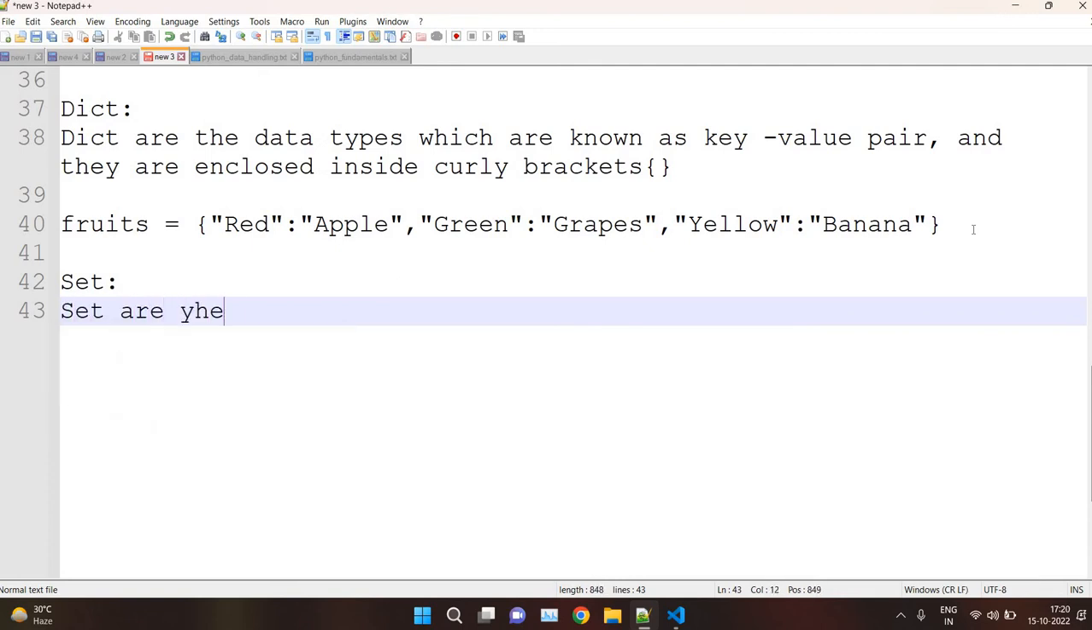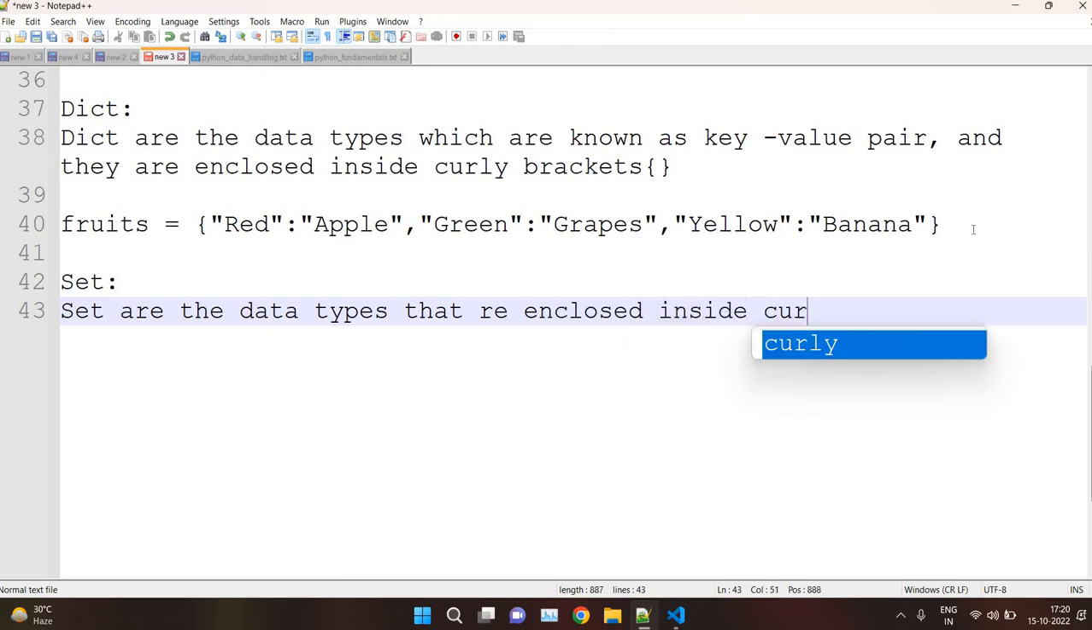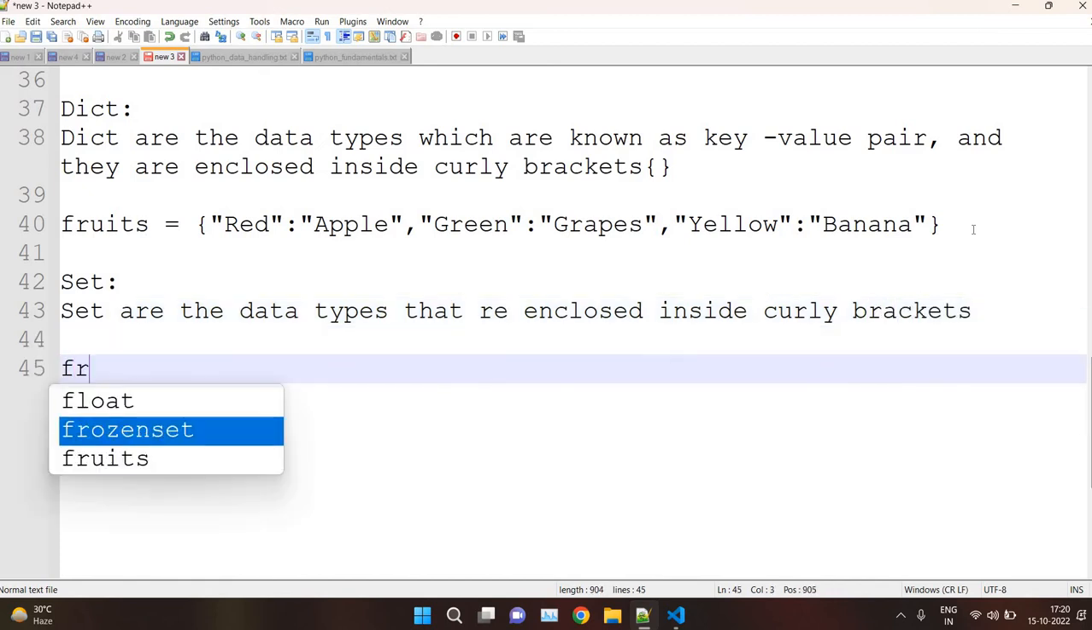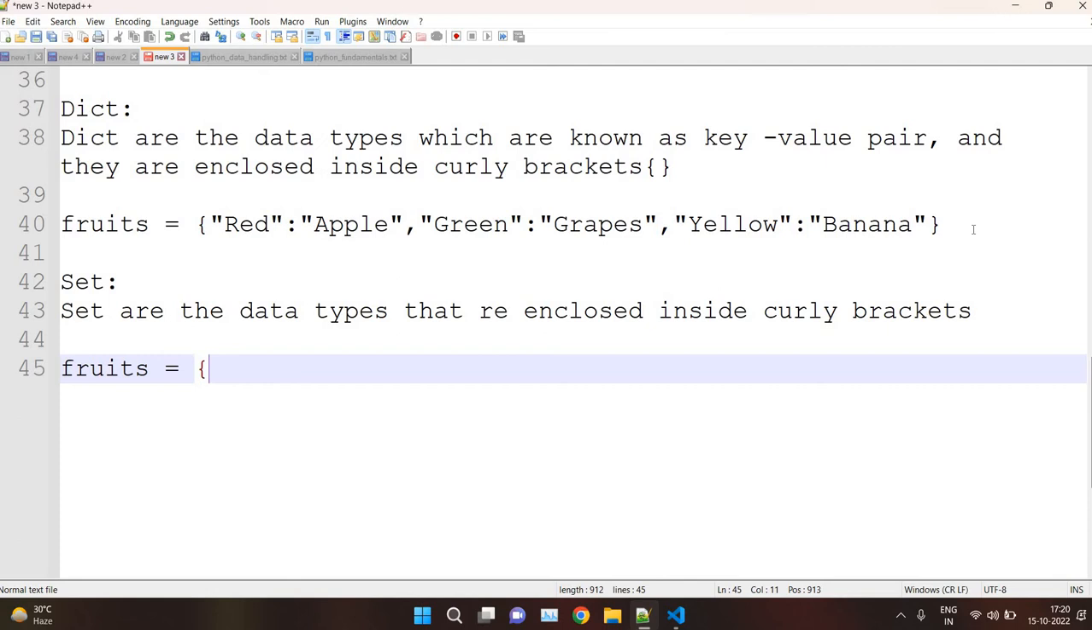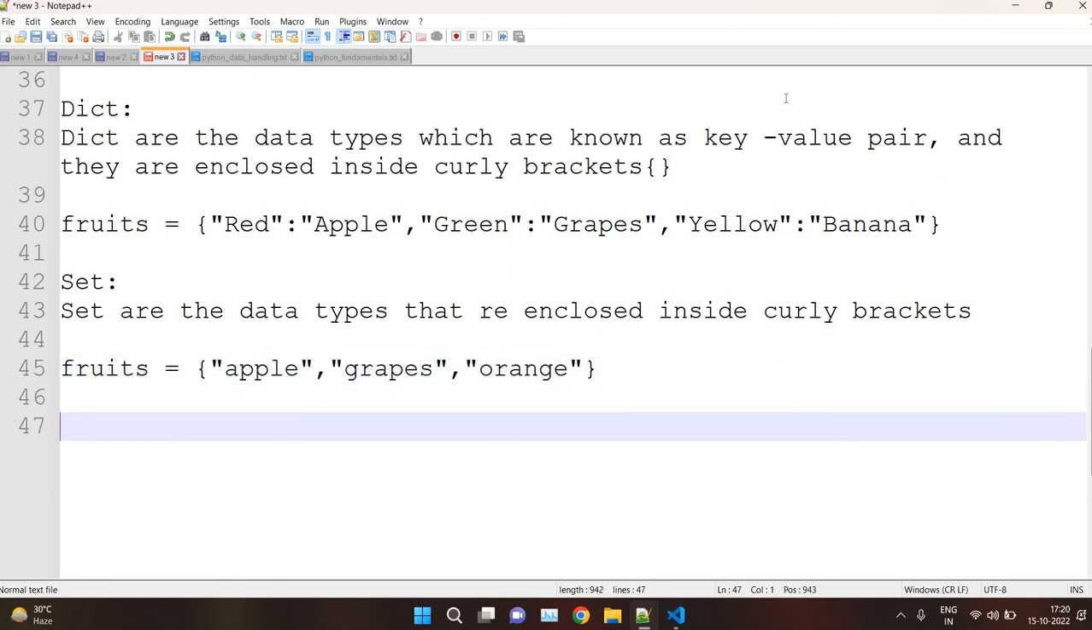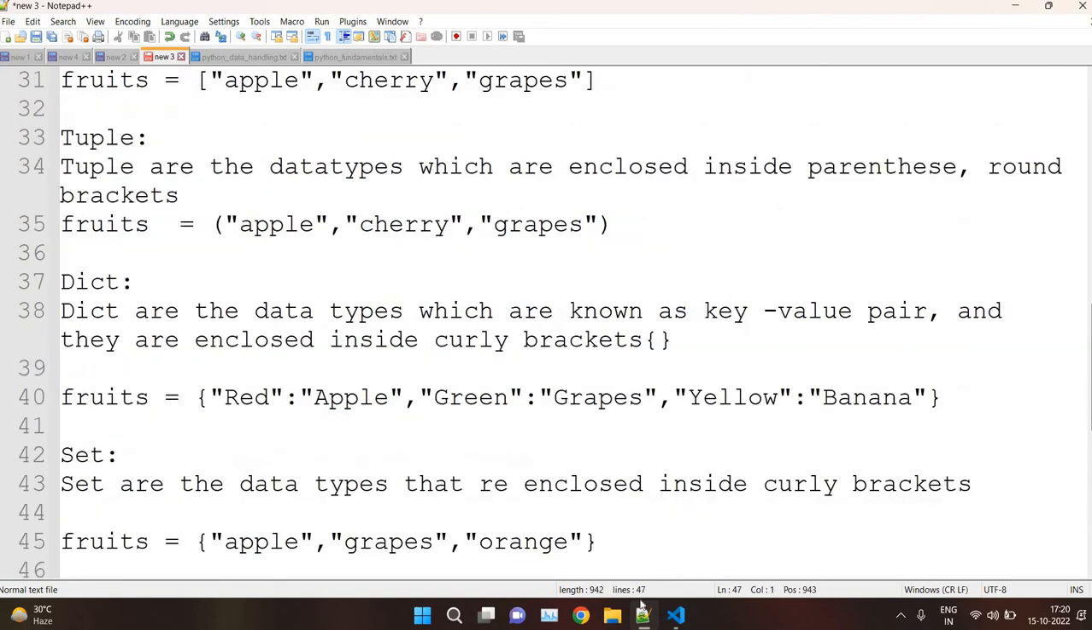Then we have set. Sets are the data types that are enclosed inside curly braces. They are also enclosed inside curly braces. Let's say we have fruits is equal to curly braces, and then we have apple, cherry, then we have grapes. So we have these four data types.